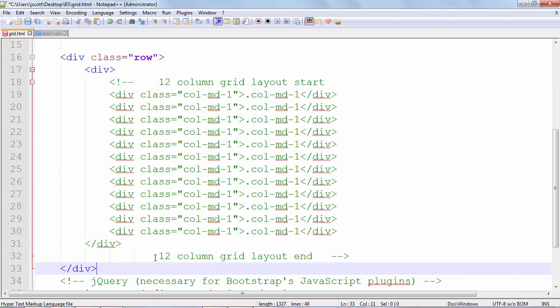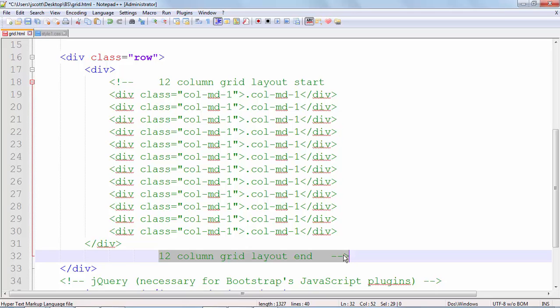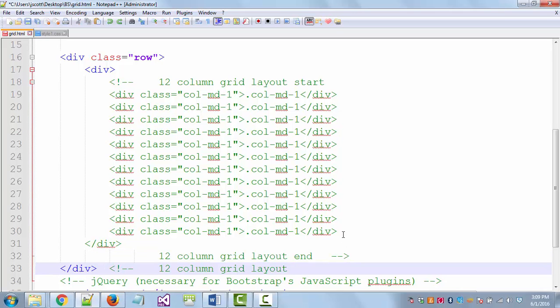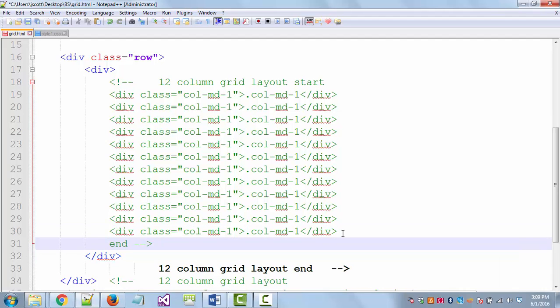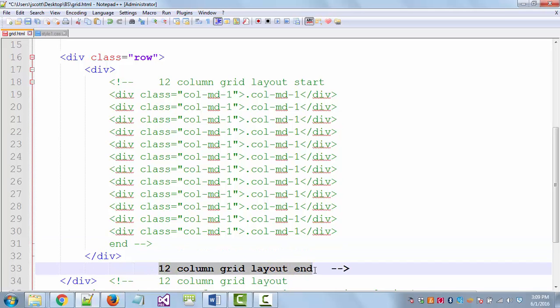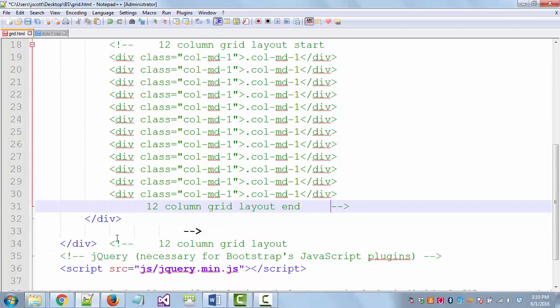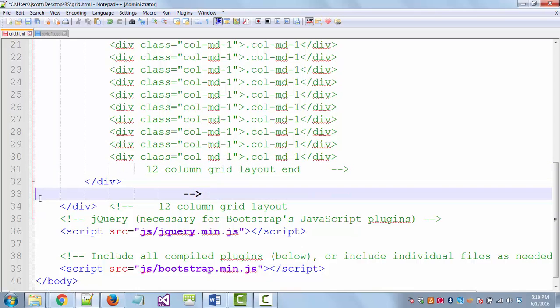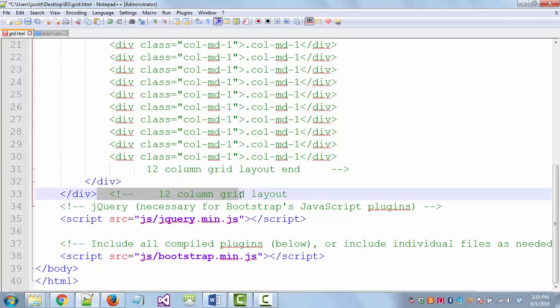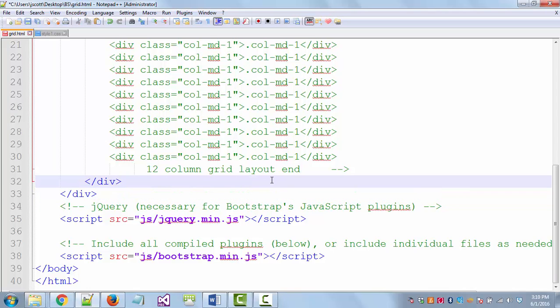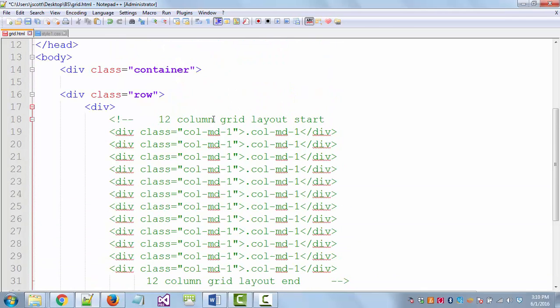As you can see, my div is wrong, so this has literally got to be moved up a couple lines. There's the 12 start and there's the end. Okay, now I don't need this. I don't need this. But I do want to come back in here, and so that's my first example.